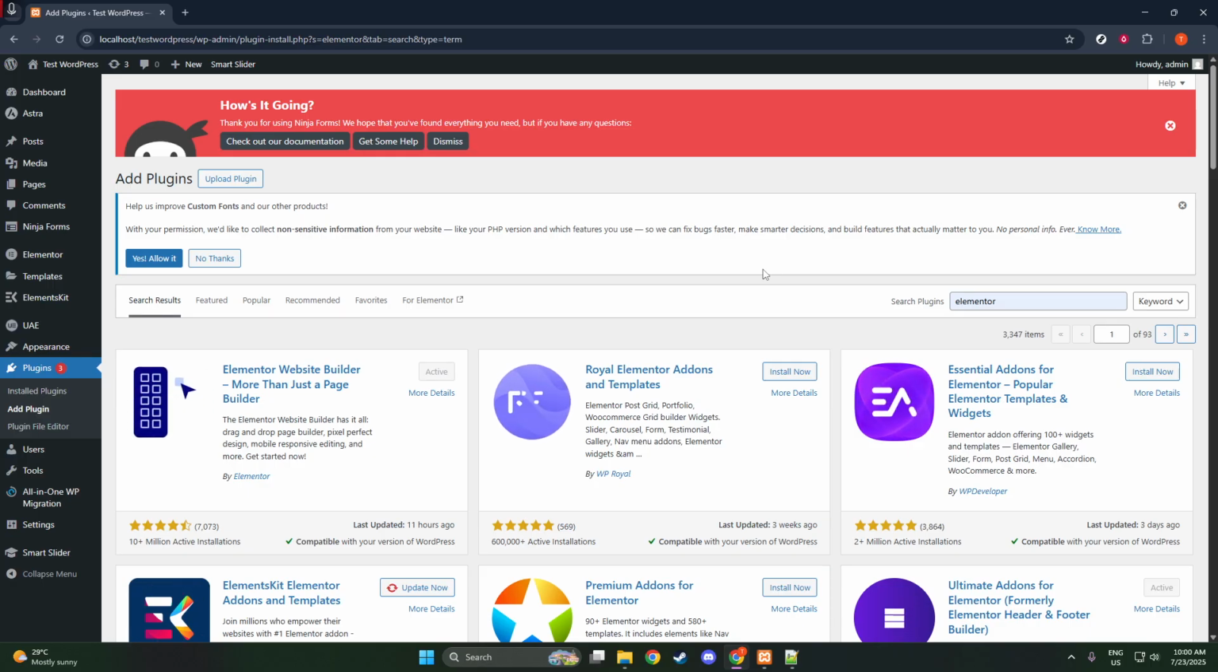Once you've found the correct plugin, you'll notice a blue button labeled Install Now next to its description. Click this button to initiate the installation process. It might take a few moments for WordPress to download and install Elementor, depending on your internet connection. After the installation completes, the button will change to say Activate. At this point, go ahead and click Activate.